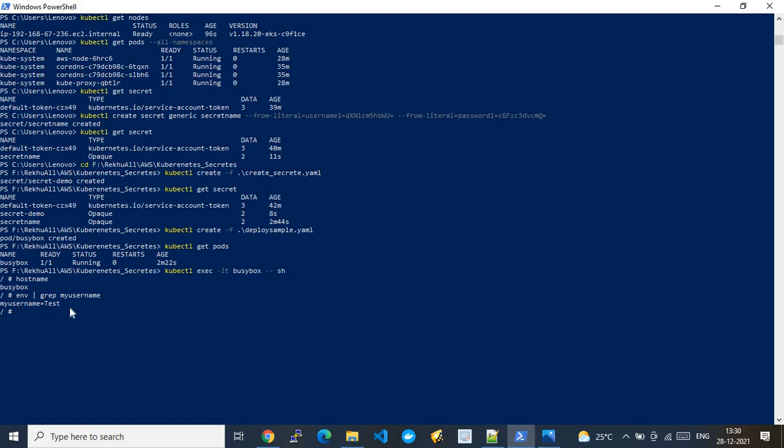It's nothing but your busybox has copied the secret which is placed in the etcd database and put it in its own pod's environment variable, and from there your application can consume this secret. So we have successfully shown you the first method, how to consume the secret stored in the etcd database in our pod application, and this is the way.